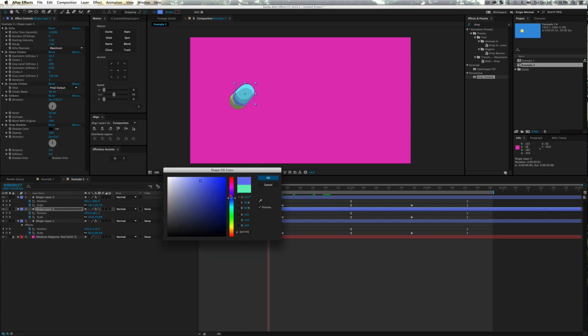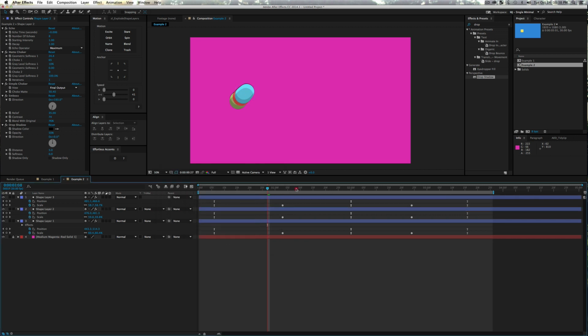So let's see. I guess we'll end up going with red. All right, so now we have this animation. It's kind of staggered. It looks all right. I probably could have done a lot better, but this is the gist of it. And as you can see, you can start to really layer this and get this cool kind of stretching look.